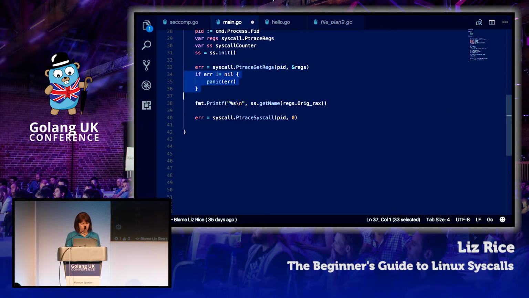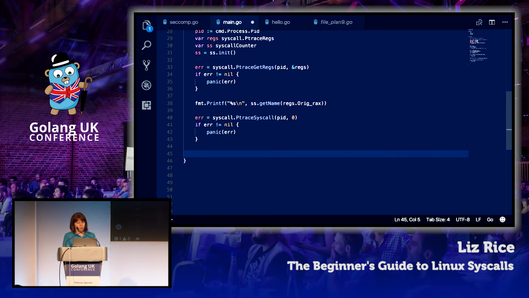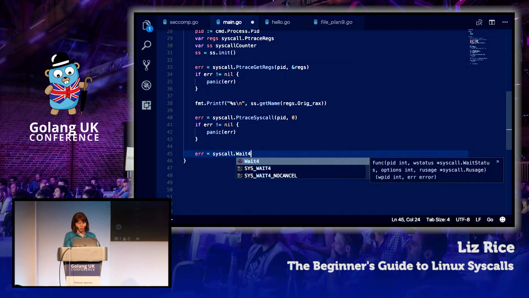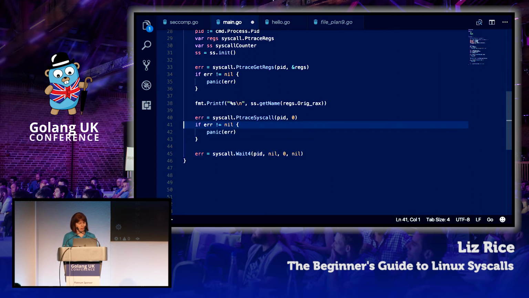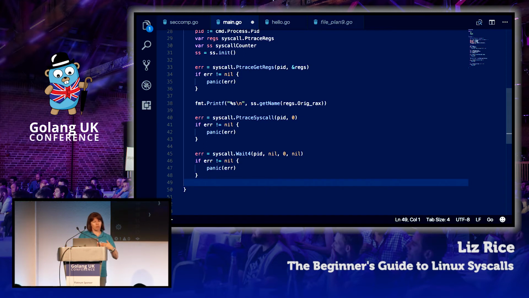If anything goes horribly wrong, we will collapse in a big heap again. And we need to wait for that SIGTRAP to happen, and there's a convenient Wait4 function we can call, with nil, 0, nil. Again, let's panic if that goes wrong. So at this point, the child process has run on to the next syscall, and the parent process has waited for that to happen.